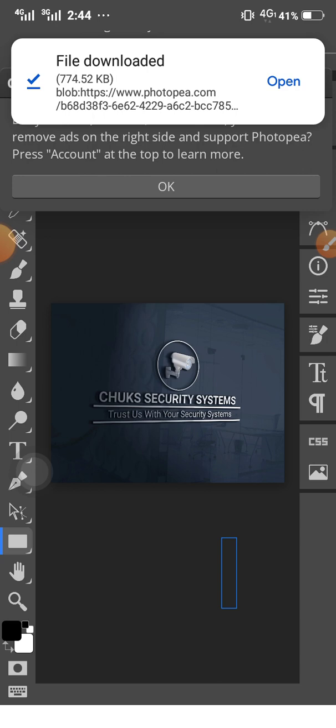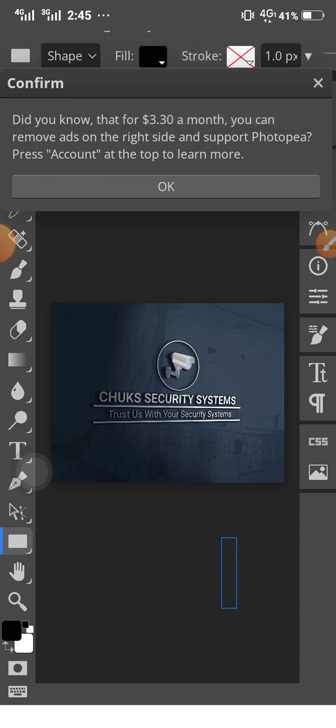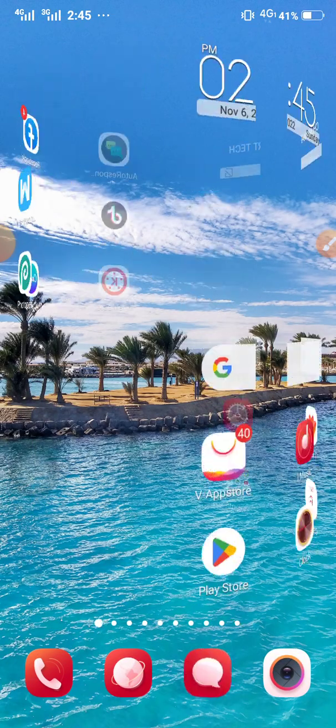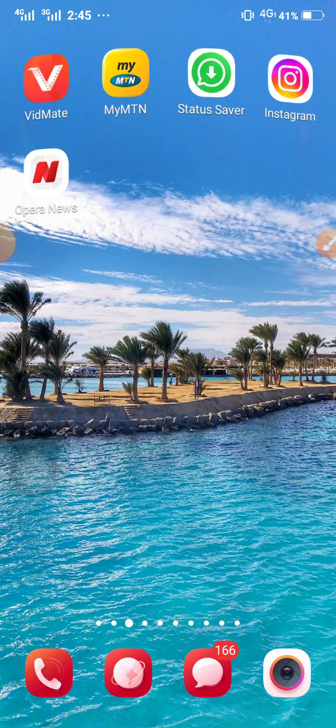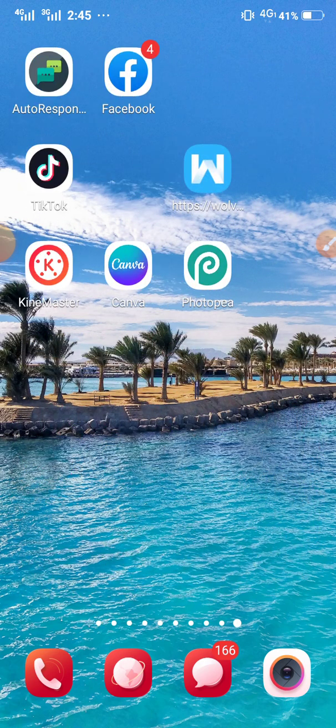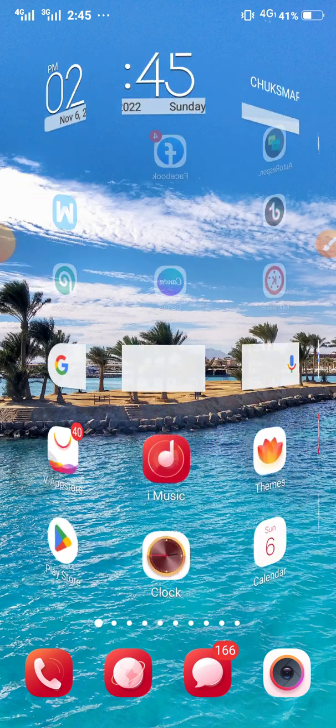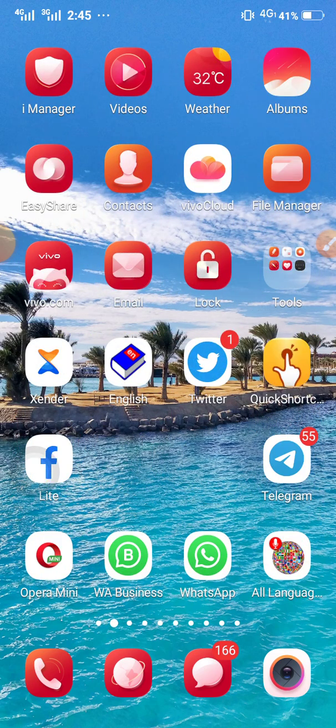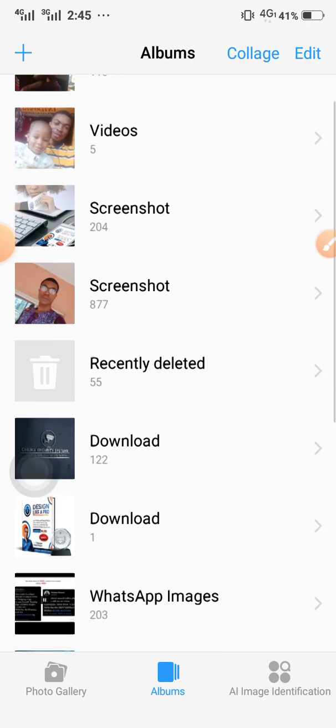So guys, let's go to our gallery now and see if this logo is already there. So this is why I said earlier, make sure that your network is strong and you have enough data before you can use this application, and make sure that other web applications in your menu are closed, so that all the attention will be channeled to this Photopea. Now let me go to my gallery and check. Okay, look at it here.